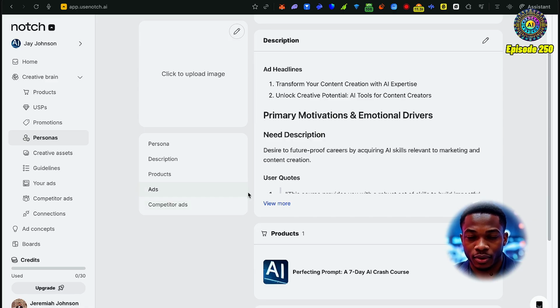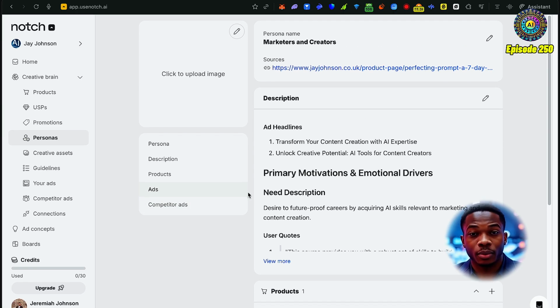So definitely check out Notch. I think it's a great platform, definitely helps speed up the ad creative process.